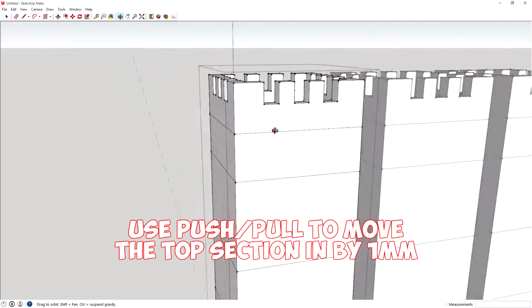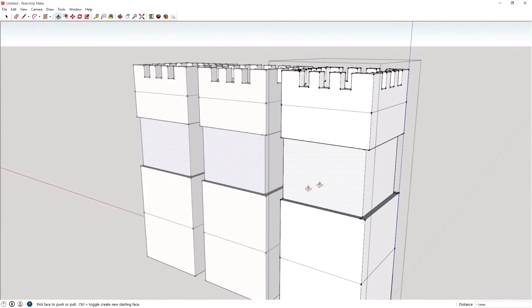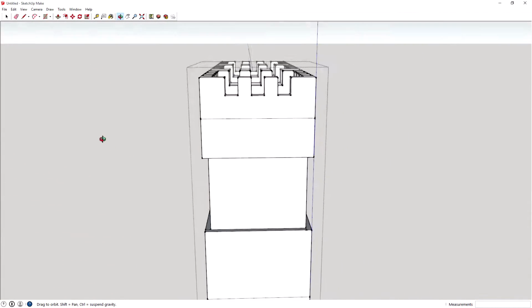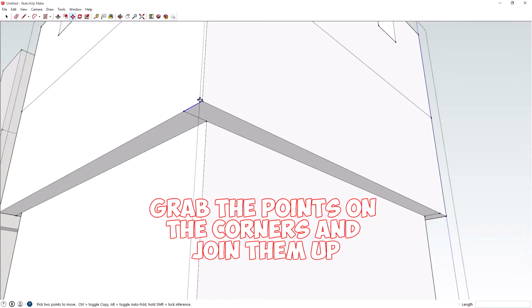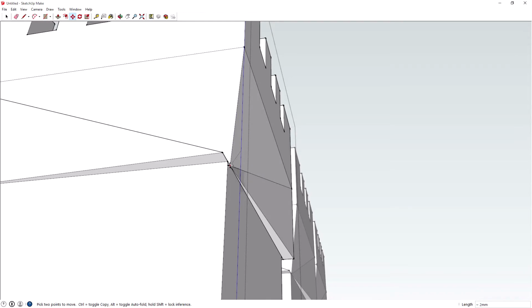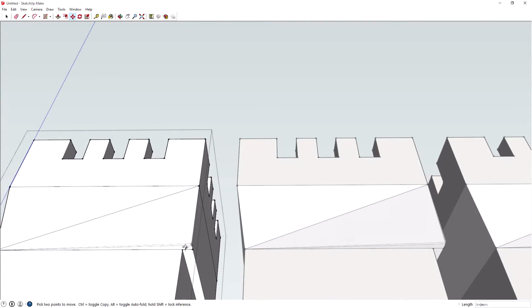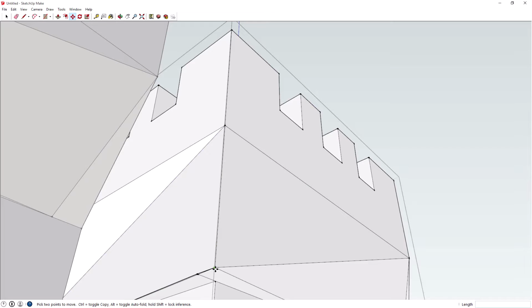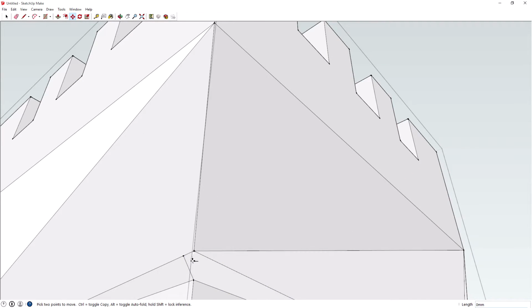What we're going to do is move this in by 1 millimeter like that, and move that one in as well. And with this top bit here, grab this point, move that in, and we'll do the same for this point here, and over here as well. And then this last one, got loads of them on this one. Here we go. We'll pull these all down to meet at that point.